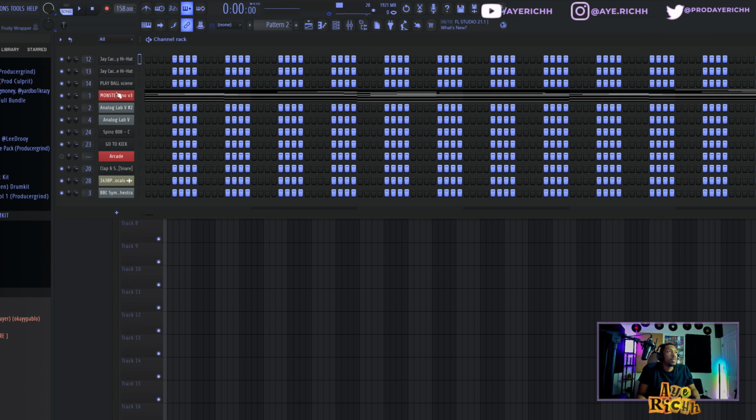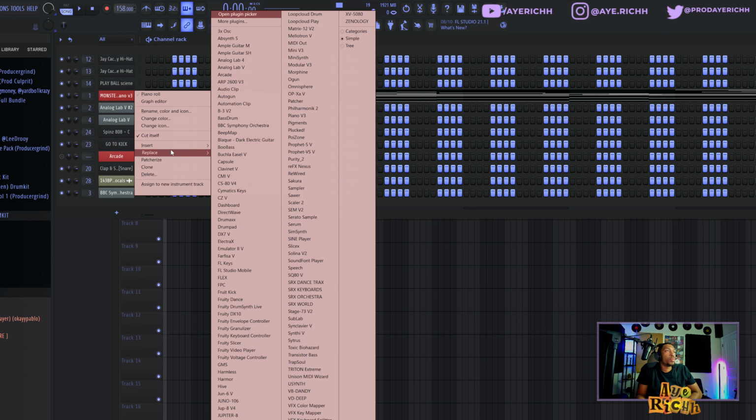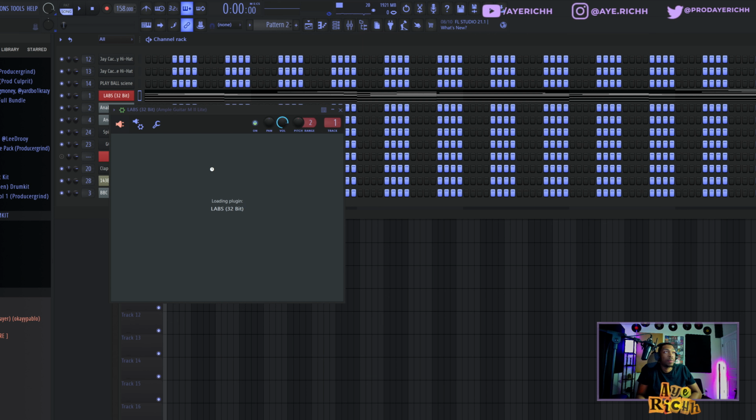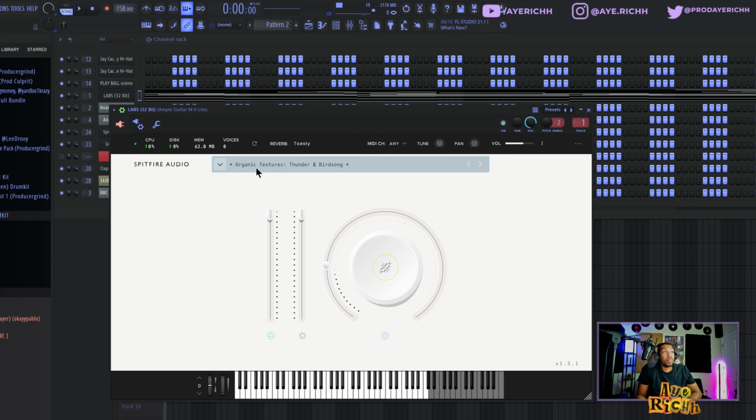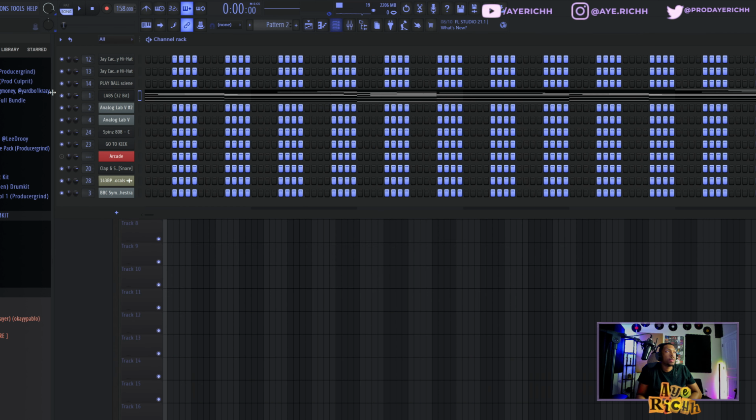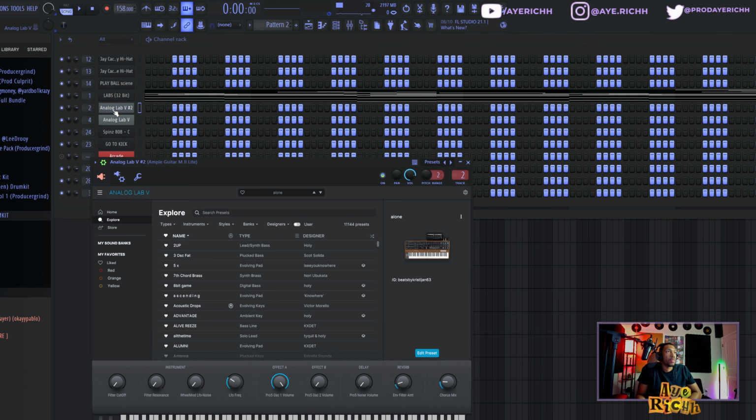So let's see what's going on here. I'm missing some of the sounds, so I'm gonna have to replace a few. I don't have Arcade. I'm assuming that's a vocal, so I'm not gonna be able to replace that one, but we'll replace this piano with something free. We'll use Labs. It's a free plugin, and it's super fire. I'm just gonna throw a piano on there, and I think that should be all we really need to replace. I think I have everything else.